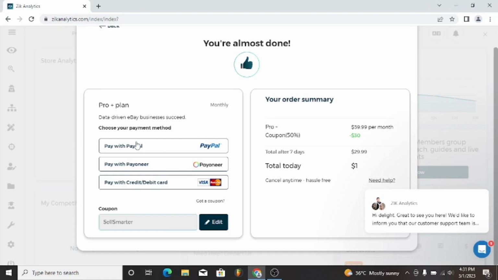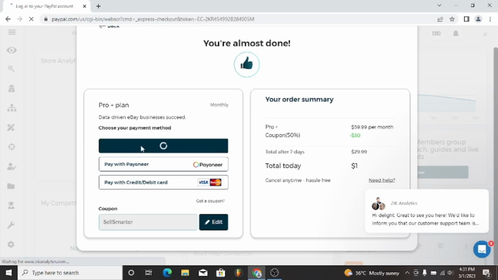PayPal is pretty easy. It's step-by-step. Payoneer is also easy. Usually people get stuck with using a card, so I'm going to use a card because it's usually hardest, so that I can easily explain how to purchase Zik Analytics with this payment option. But I'm also going to talk about the other two. Let me start with the PayPal payment option, then I'll go to Payoneer, then the card.